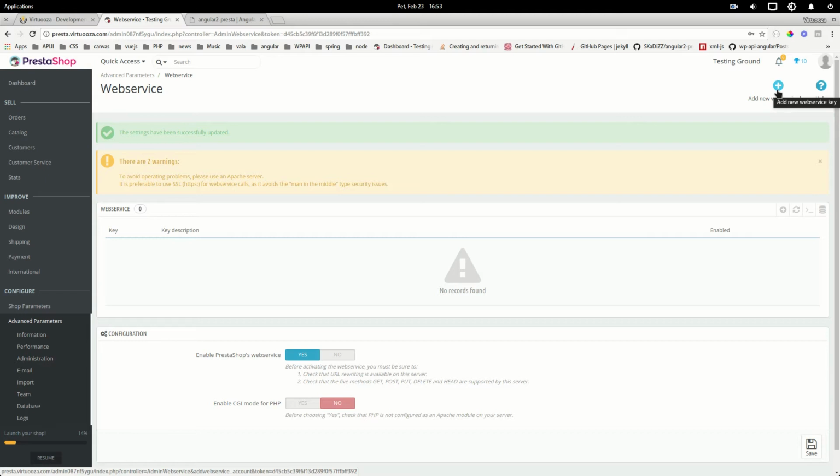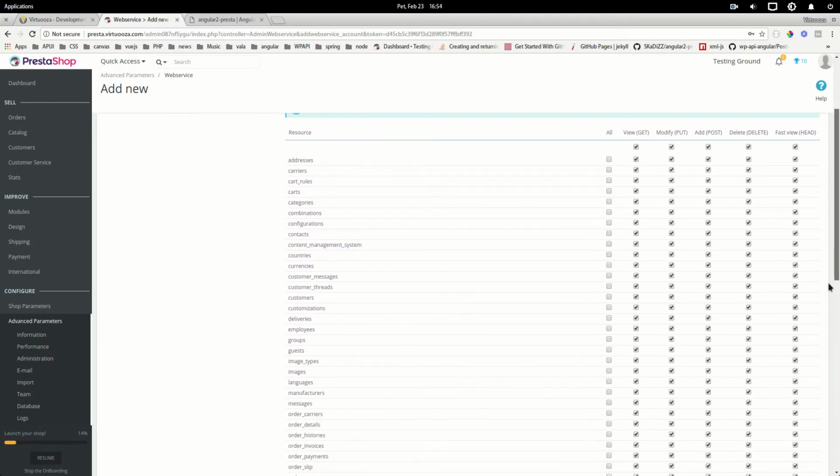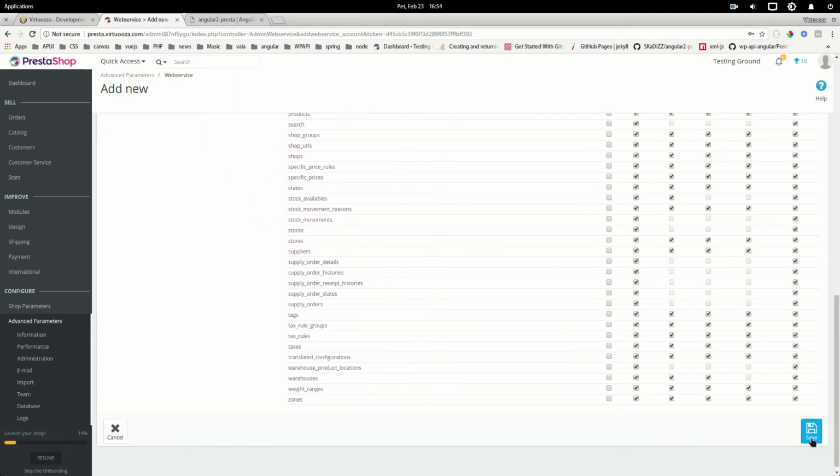Now we can add API key, which we will use to identify our HTTP calls towards our PrestaShop site. So we will generate new key and add key description. Also, we need to define which methods, HTTP methods, are allowed for this key. So this will give us more control and security, of course.